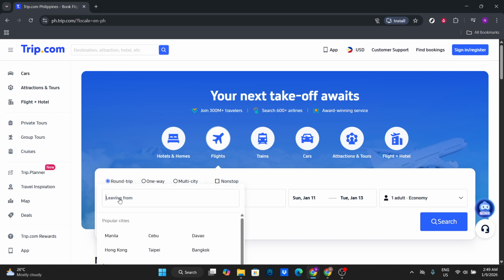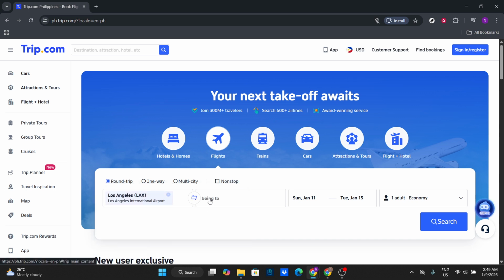Now set your route. Click the From field and pick your departure city, then the To field for your destination. As an example, select Los Angeles as the origin and Sydney as the destination. The site will suggest airports as you type, so choose the correct one for your plans.